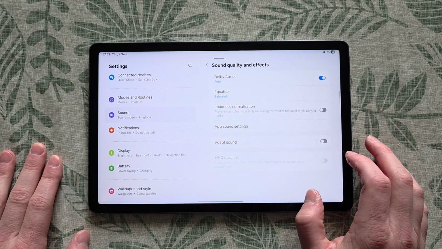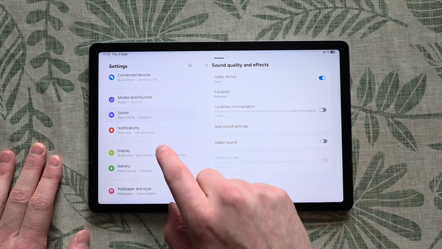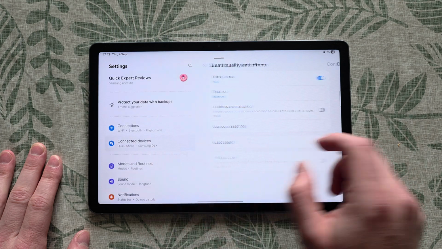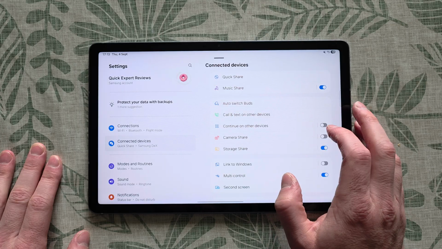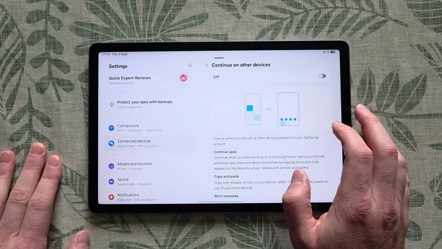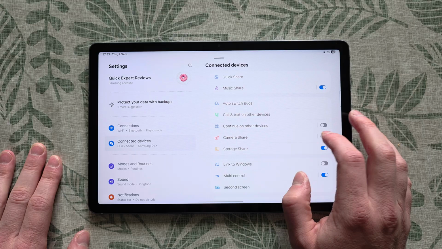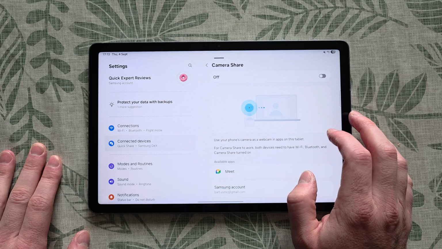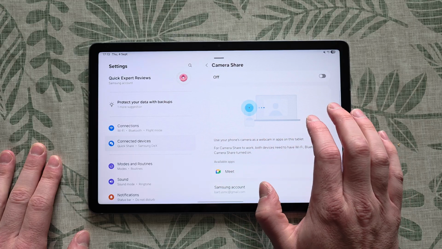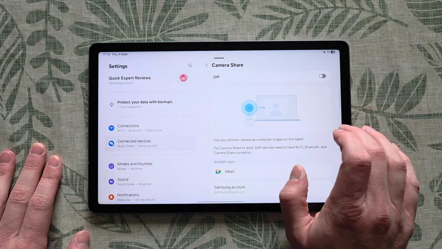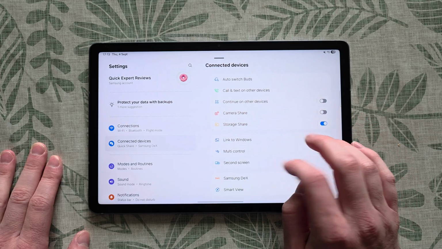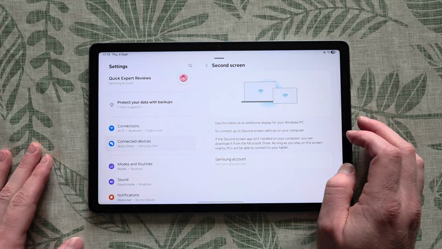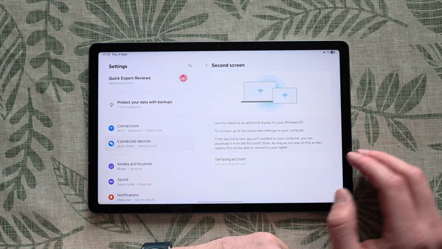And I have to admit that the speakers, which we will test later on, are of a very good quality and they are really loud. When it comes to connected features, connected devices, you obviously have auto switch for buds between your phone and a tablet, for example. You have continue on other devices, so you can use, for example, Samsung Internet on both devices, and then camera share. So if you've got a better camera, for example, from your phone, you can use it for Teams meetings, for example, using this tablet.